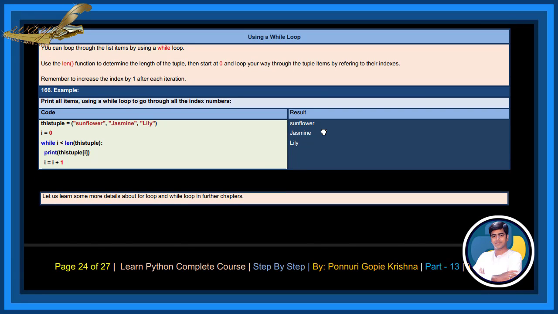Using a while loop. You can loop through the tuple items by using a while loop. Use the length function to determine the length of the tuple, then start at 0 and loop your way through the tuple items by referring to their indexes. Remember to increase the index by 1 after each iteration. Print all items using a while loop to go through all the index numbers. See here, we are using a while loop. See here, sunflower, jasmine, lily. Let us learn some more details about for loops and while loops in further chapters.